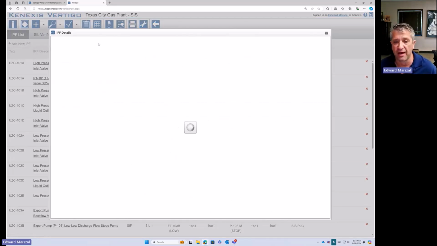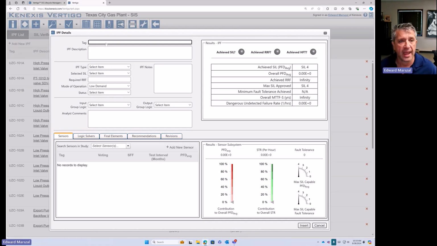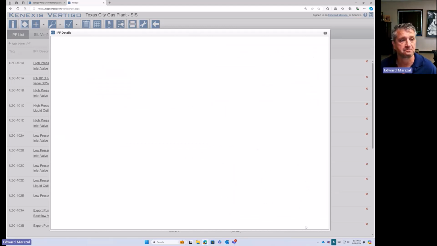But if you want to add additional information, if you want to create something new, I can click Add an IPF one at a time, and I'm going to create an item here. I'm just going to call it New, and I'm going to hit Insert.